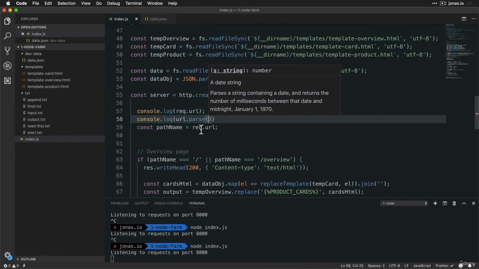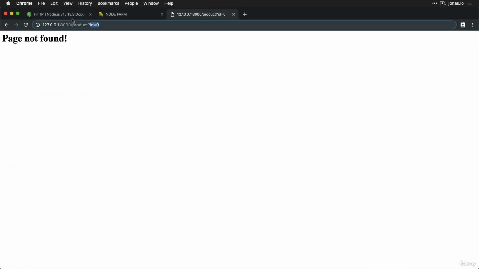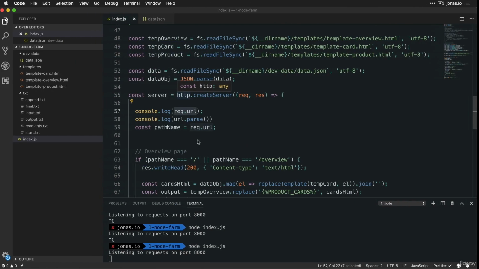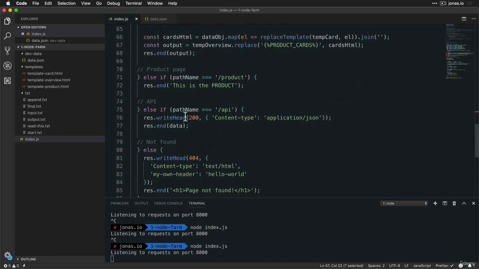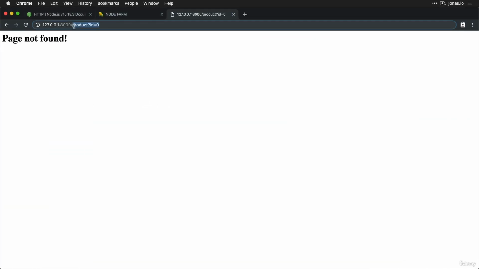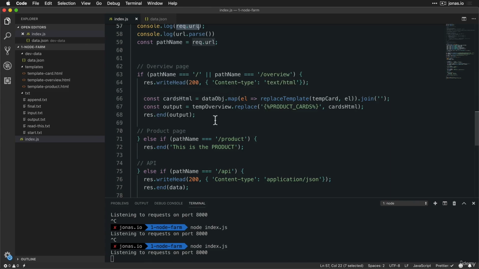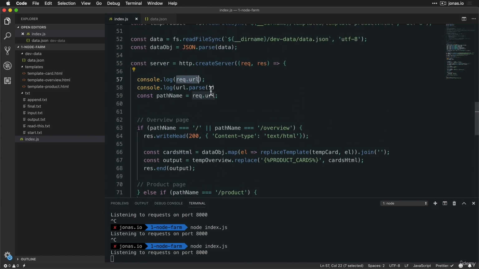Because right now, the req URL is all of this, so this entire URL, and of course, we don't have any route for that. So nothing here in this kind of router that we have here actually matches this entire URL. And so that's why we get page not found. And so that's also why we need to change some stuff here.